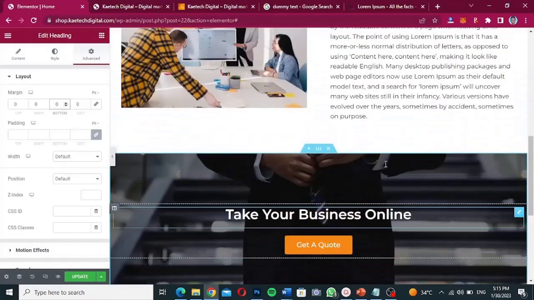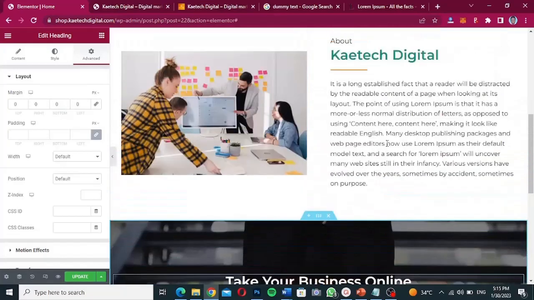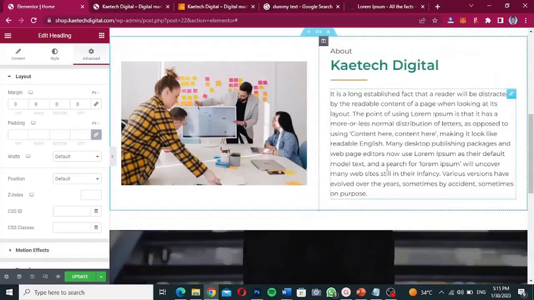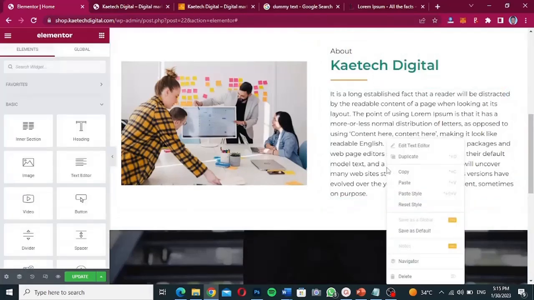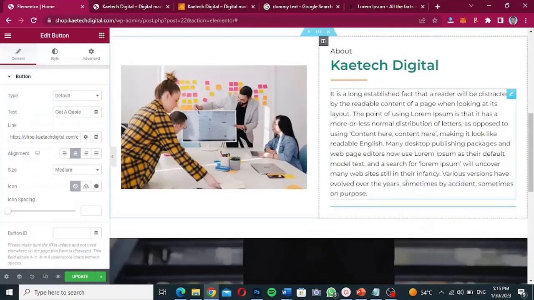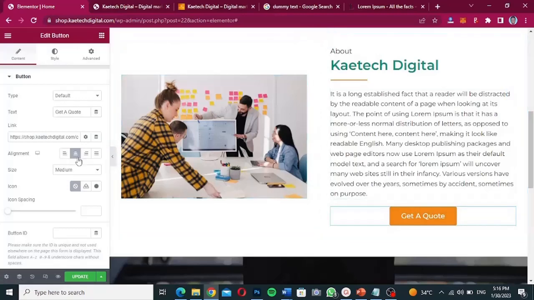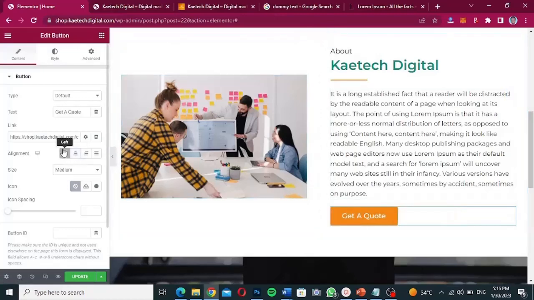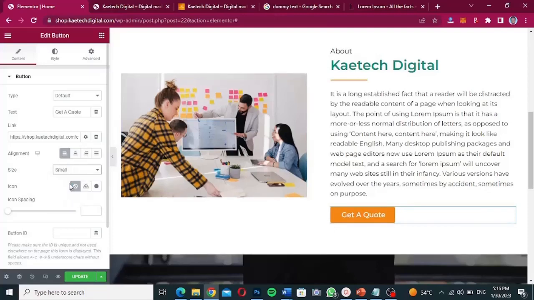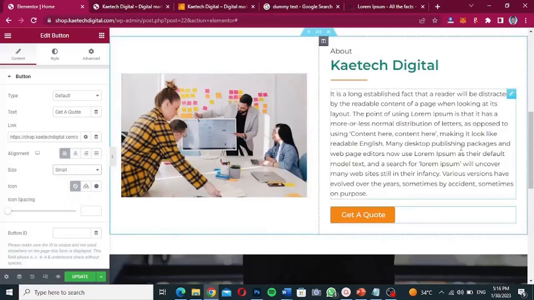With this one also, I want to add a button over here. So I'm going to right click and copy the same button and paste it over here, so that the button will run through it. I'm going to paste this one over here. Now with this one, I'm going to make sure that it is aligned to the left, and then I'll change it to a little bit smaller. So basically that is enough.